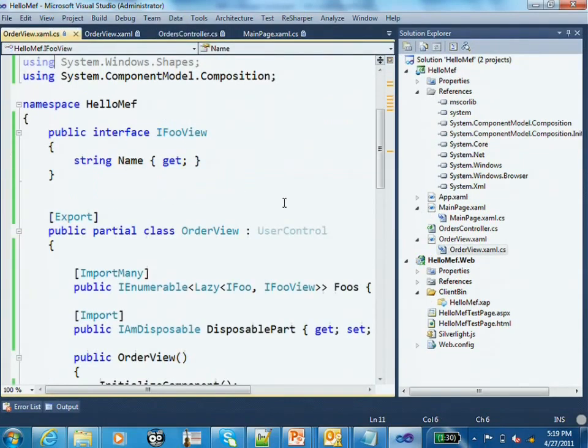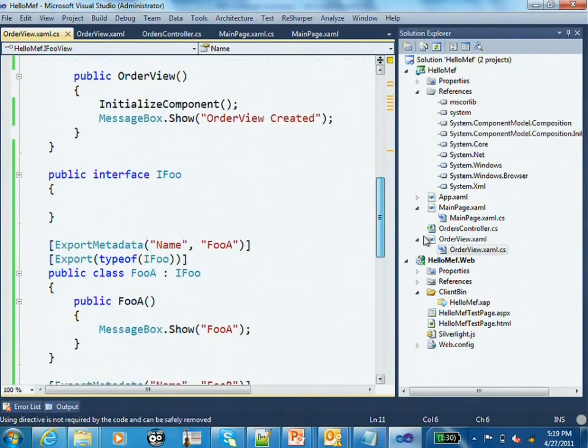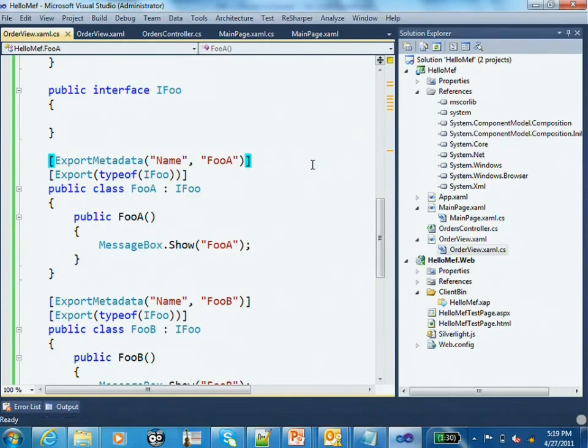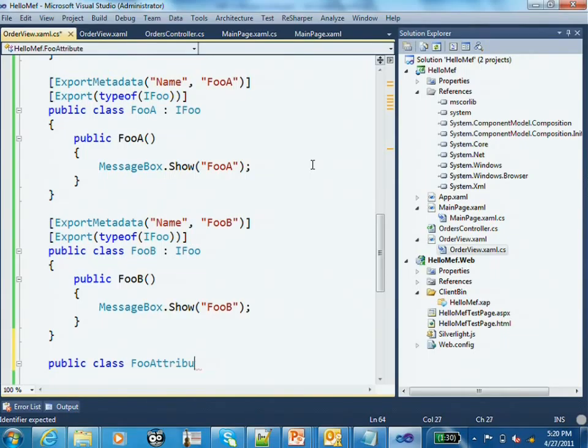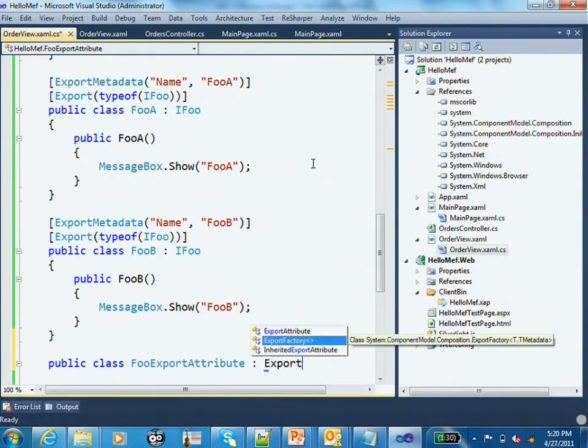And the very last part of this that I'm going to show you is, this is kind of ugly. So when I say use metadata, I really don't encourage this style. What we encourage is the fact that you can make your own export attributes that are strongly typed. So I'm going to create a foo export attribute here, and it's going to inherit export attribute.